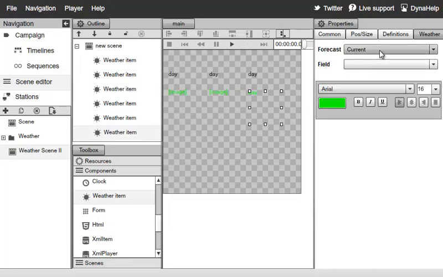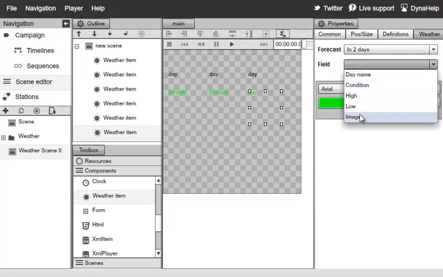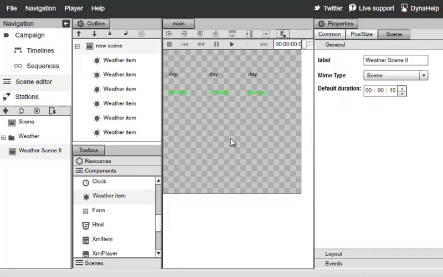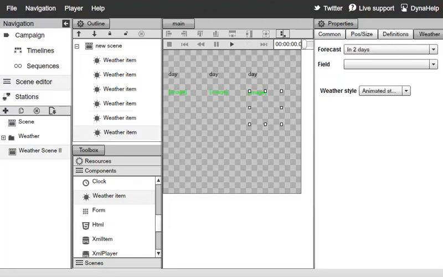select an animated weather. So again, in 2 days, image, and set an animated style 1. So we went ahead and set 3 days with 3 images using the weather item. Now before we move on and show you how to actually apply this scene to the timeline and show you the actual weather, how it works, I would just want to show you one more thing.